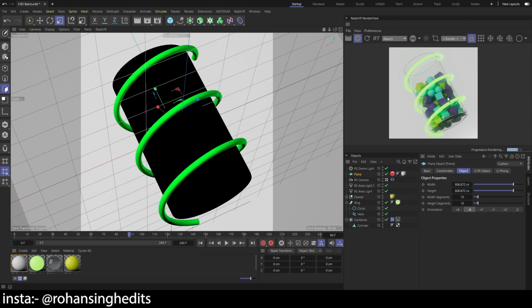Now you might be thinking, what is this Redshift render view? This is a third-party application. This is also from Maxon, which is the company who made Cinema 4D. I use this personally because it gives me better looking renders. Now it's not going to be the same for you.